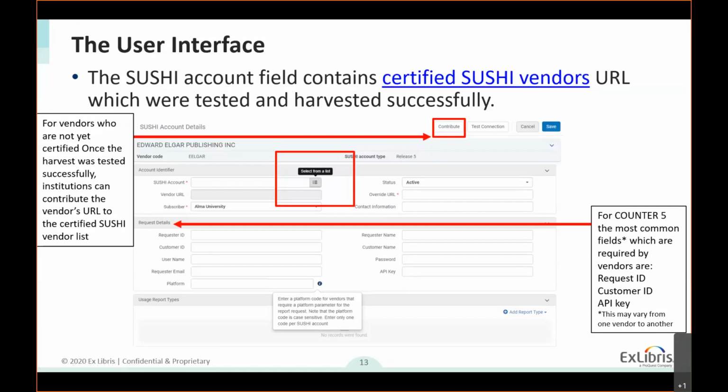So when you configure a Sushi account, the first thing you will need to do is go to the vendor and make an inquiry and ask the vendor, what is my API key in order to communicate with you during a Sushi process? And what are the credentials I need to provide you? Do I need to provide you with a customer ID, requester ID, maybe email?